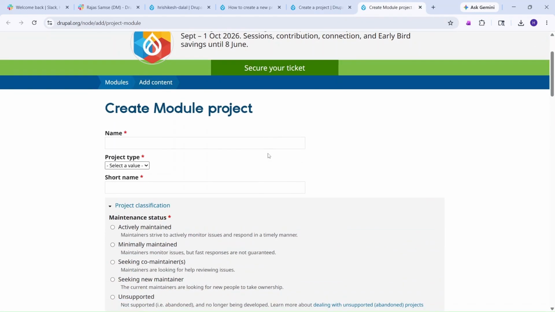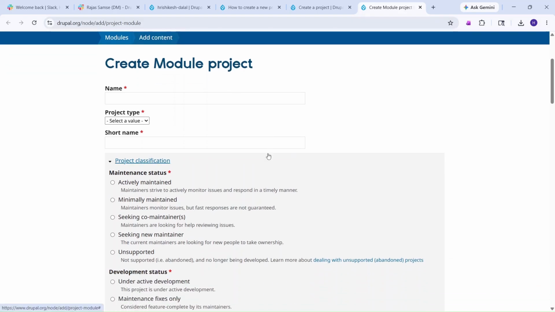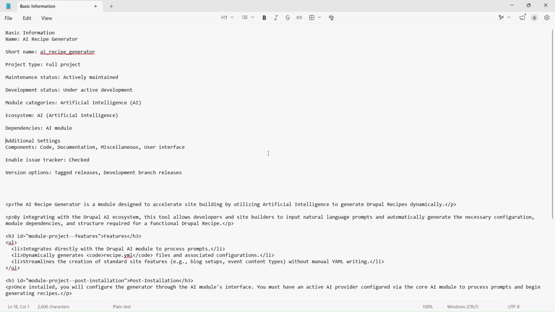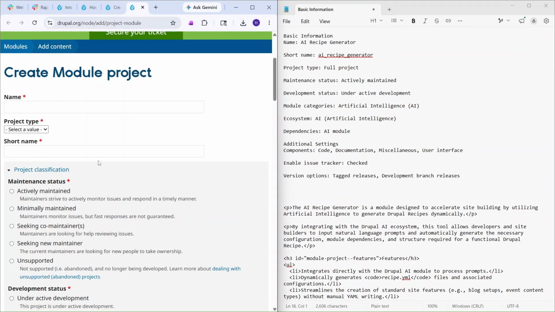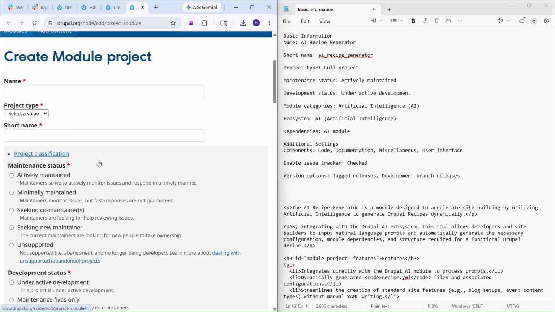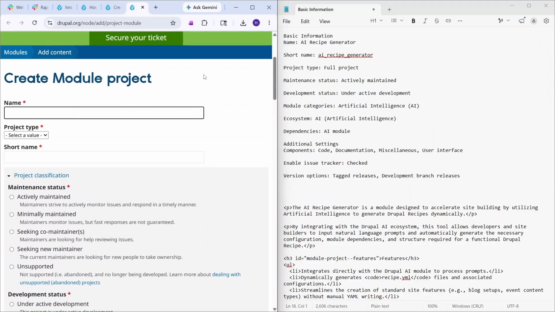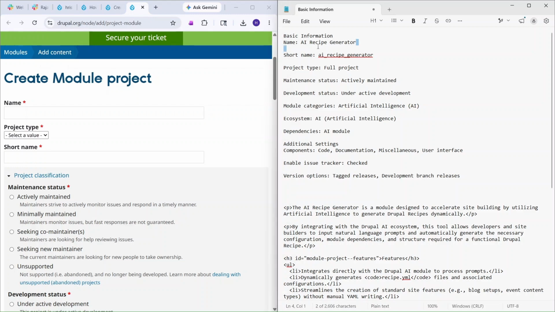So okay, we have quite a few things to do. Luckily, I have this set up. Yeah, we can go here with this. That is great. Let's go. We are just going to copy and paste things. I've already written these things so that it helps us. So we create a module project. Our name is the AI recipe generator.